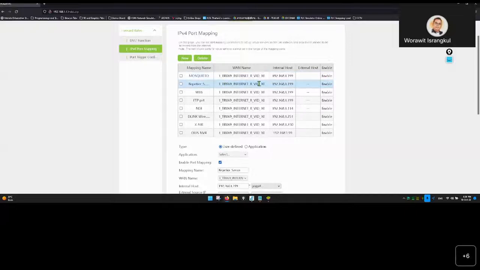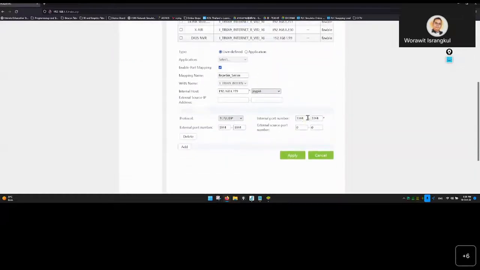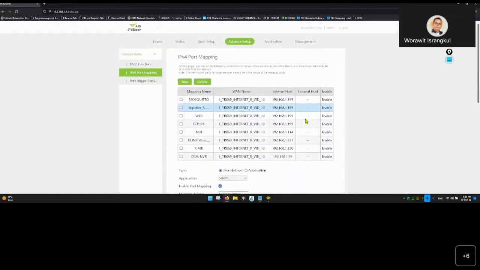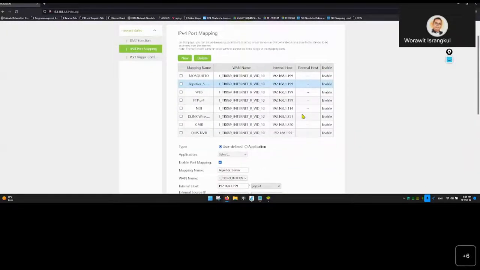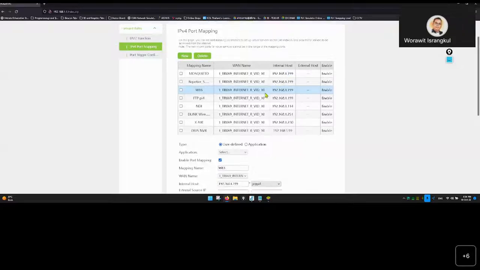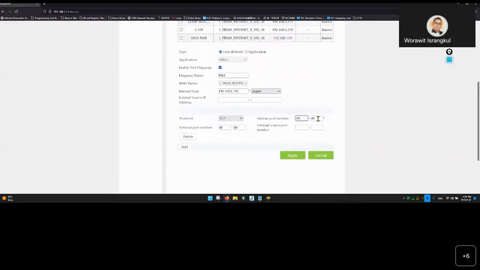And for the 3D printer, I can remotely command it from outside. I can send a file to get printed. The port is 3344, you can see, 3344. You have to get this done in the router. I also have a web server on the same 199, but with a different port, see? 8080. So you can try.